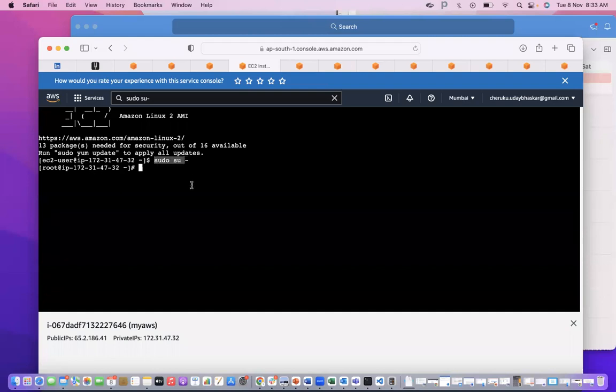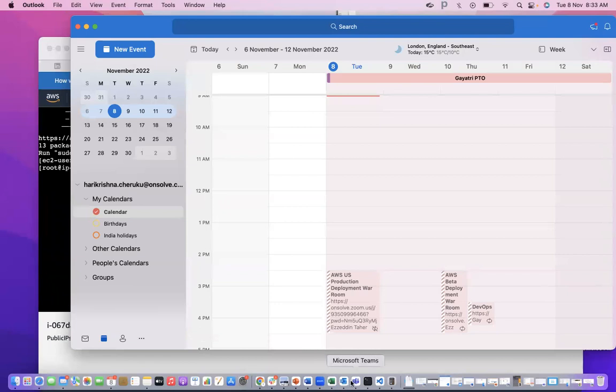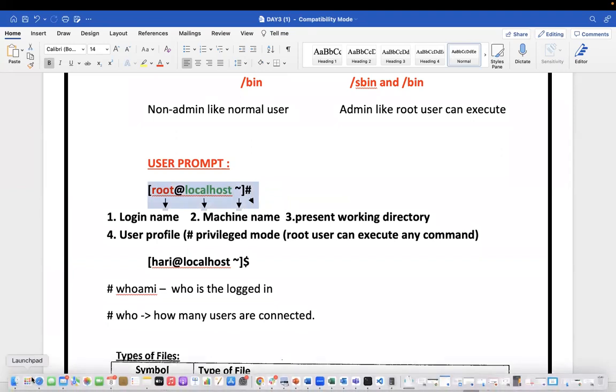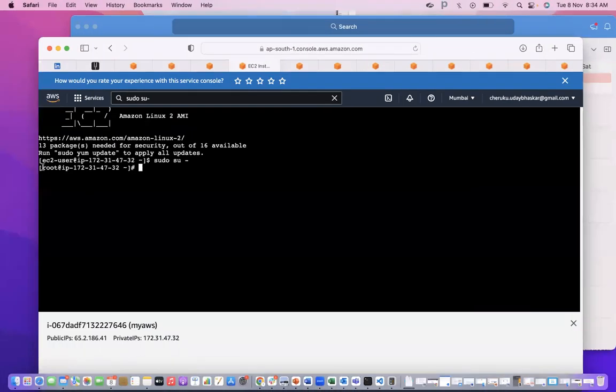And I switch it to the root user. So which user did you log in as directly? It's asking "login as root" and the password. Once you give the root username and password, it automatically shows the prompt. This is the prompt that comes while logging in to the server: root @ hostname, tilde symbol, and hash.